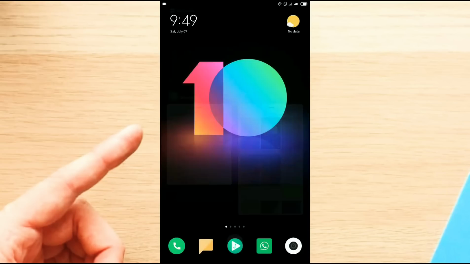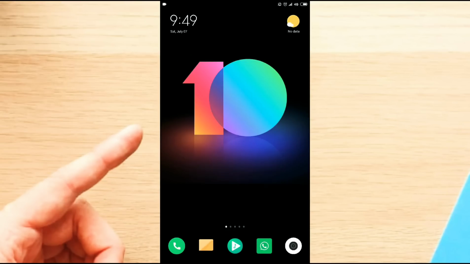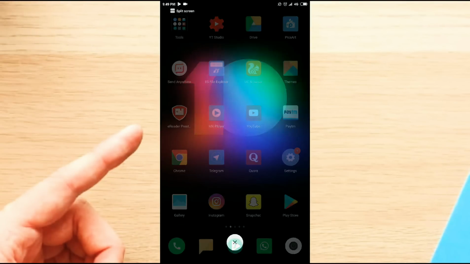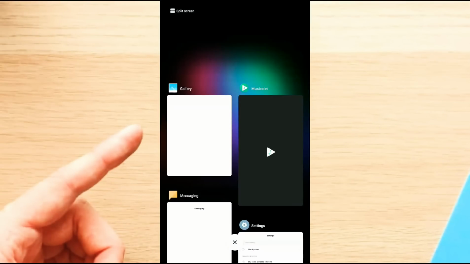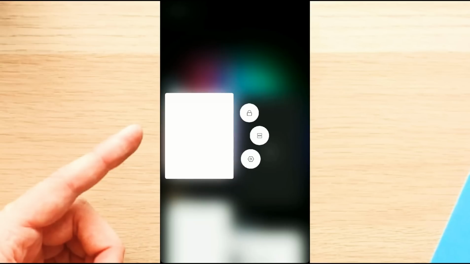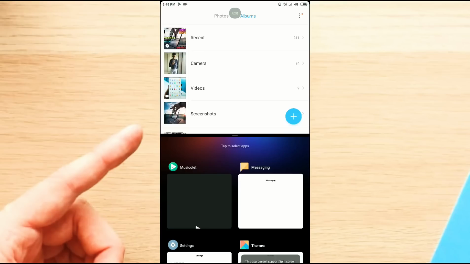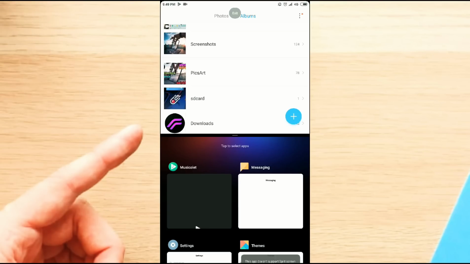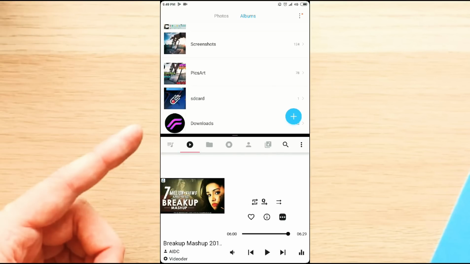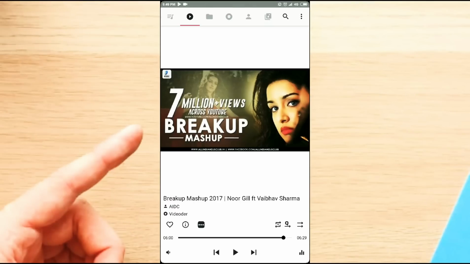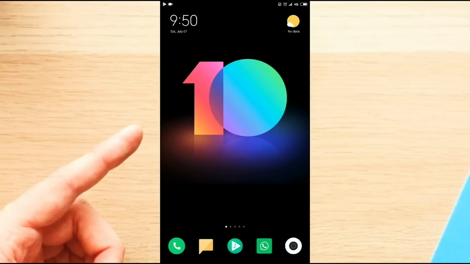So these are the recent panels. If you want to see the recent panel, I guess I will have to open some applications. Alright, so this is the recent panel. You get three options: lock, split screen, as well as the settings. So you can see the split screen. The split screen also works really fine, you can see. So I don't think there is any issue with this ROM or any kind of lag.